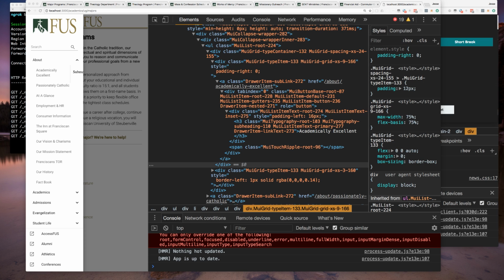Let's see. Andy asked, how do you structure your React projects? Right now we're using Next.js, so we really just use the folder structure that's built out with Next. Sometimes we use Create React App, so we pretty much stick with that structure.